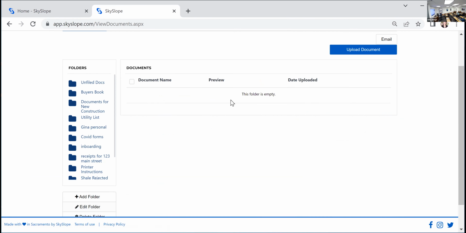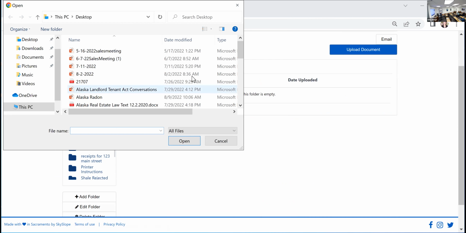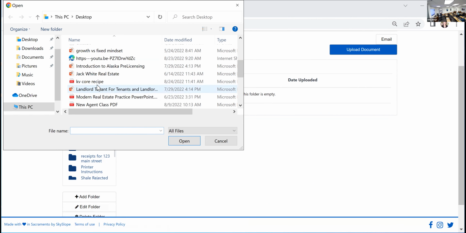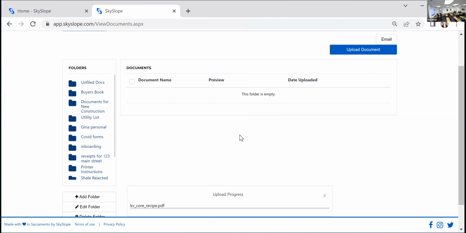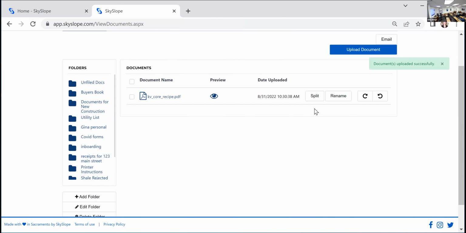And then now you have a folder. It's empty right now, but if you want to upload a document, you could upload the document, and then find the document that you want to put in there. I mean, it could be anything. We'll just say open, and it will upload it into this folder. And now you have this document in this folder.